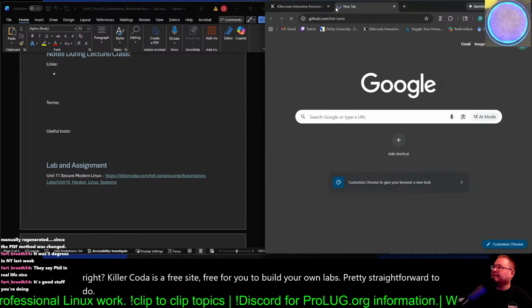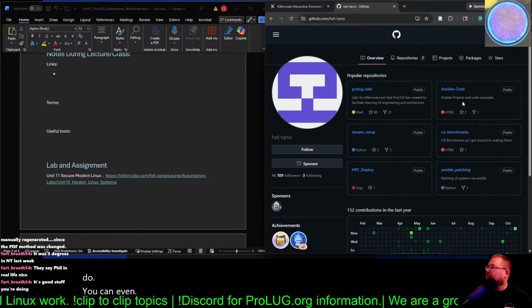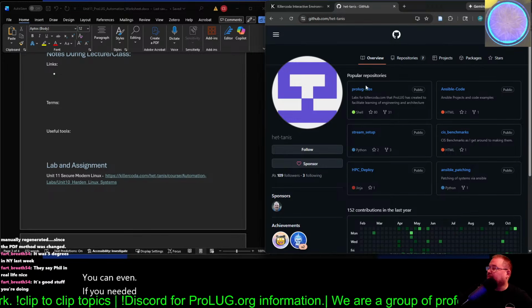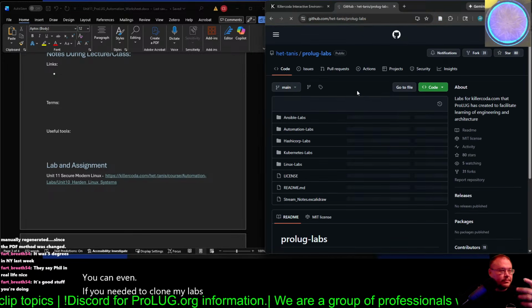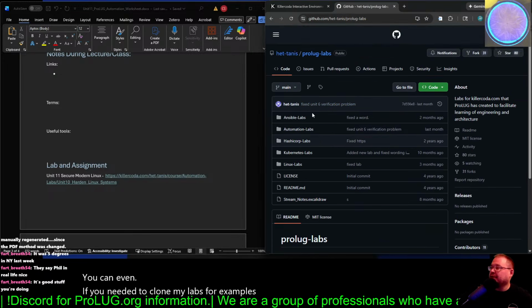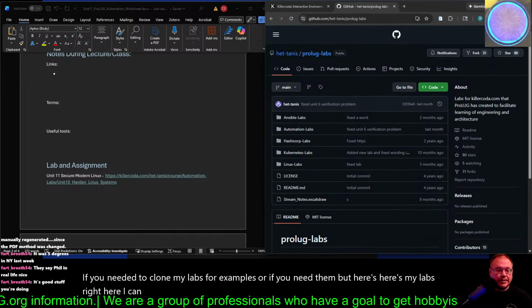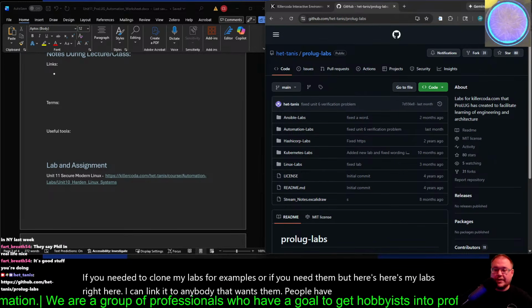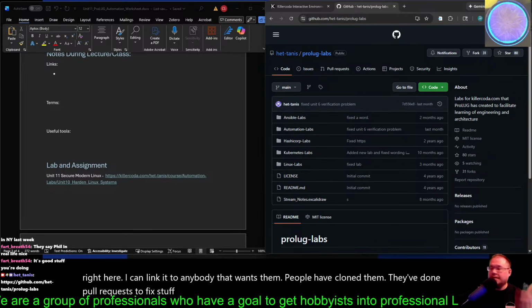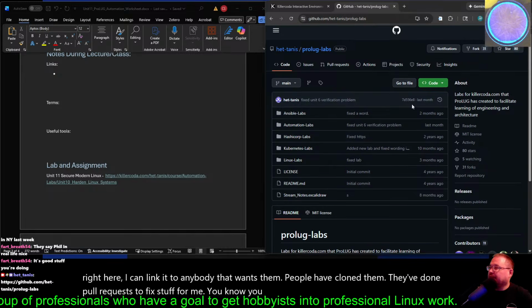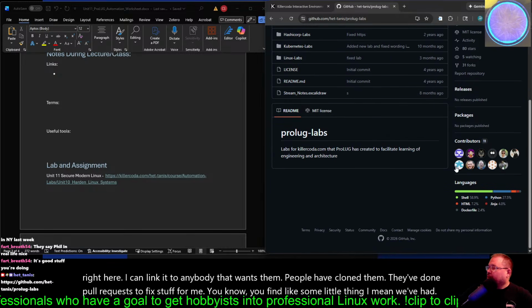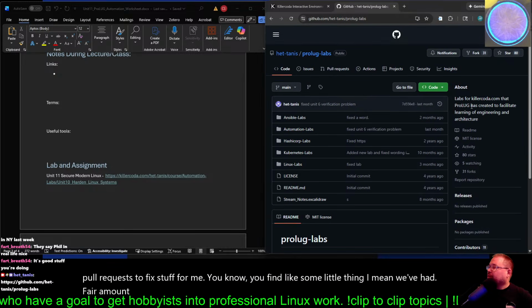You can even, if you needed to, clone my labs for examples. Here's my labs right here. I can link them to anybody that wants them. People have cloned them. They've done pull requests to fix stuff for me, when you find some little thing. We've had a fair amount of contributors over the years for sure.